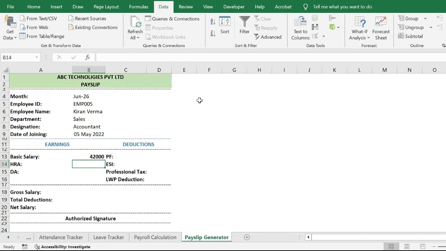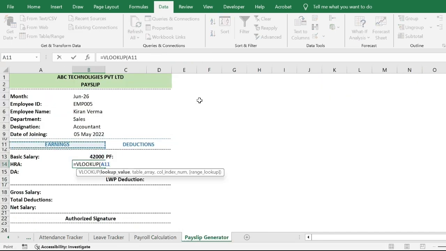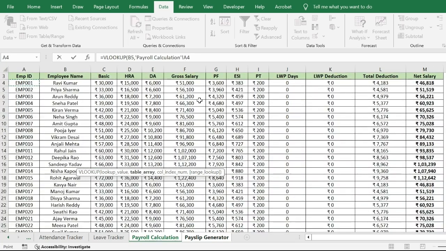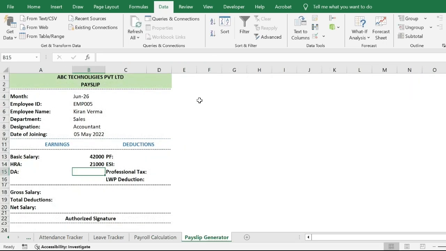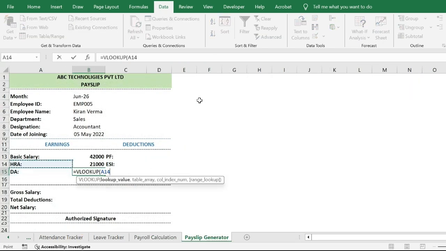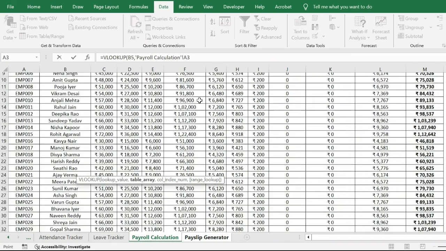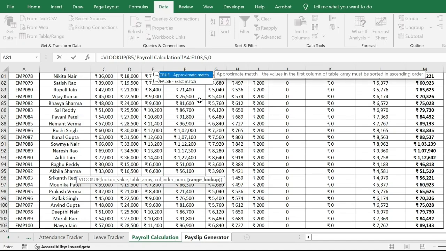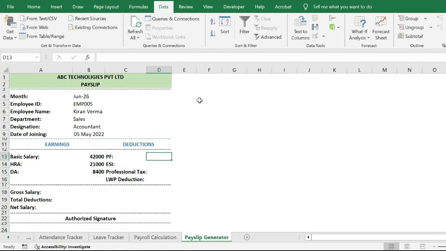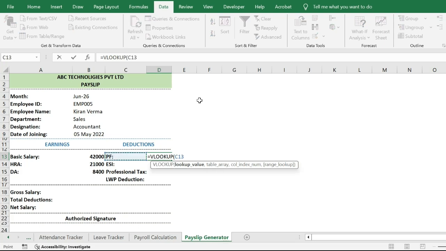Next, use the same VLOOKUP formula to bring the HRA amount from the payroll sheet. Now, retrieve the DA value from the payroll sheet using the selected employee ID. Next, bring the PF deduction from the payroll sheet. We'll continue using the same VLOOKUP logic, changing only the column reference.